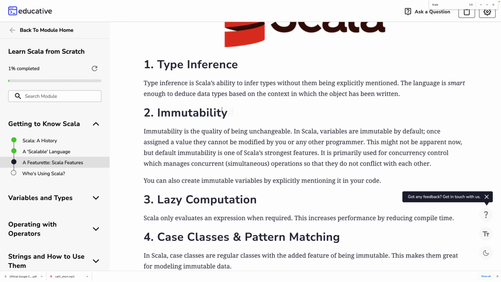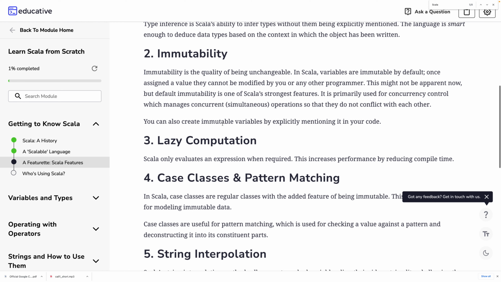Type inference in Scala is the ability to infer types without them being explicitly mentioned. The language is smart enough to detect the data type based on the context in which the object sits. Immutability is the quality of being unchangeable. In Scala, variables are immutable by default. Once a value is assigned, it cannot be modified by you or any other programmer. This might not be apparent now, but default immutability is one of Scala's strongest features. It's primarily used for concurrency control, which manages concurrent operations that do not conflict with each other. You can also create immutable variables by explicitly mentioning it in your code.